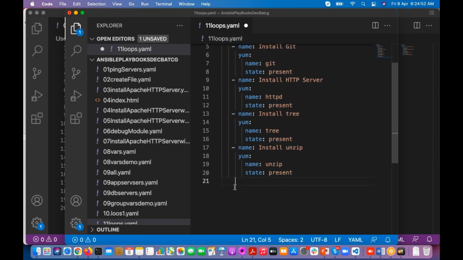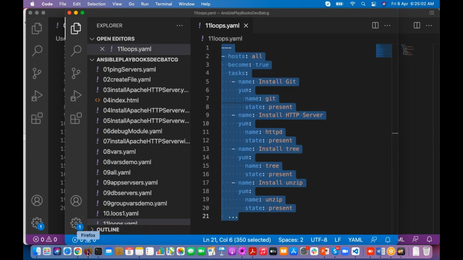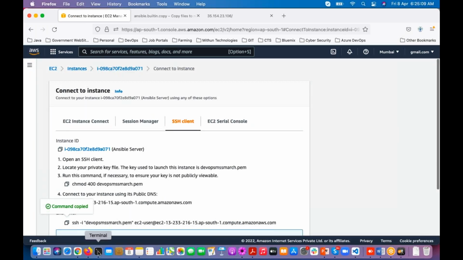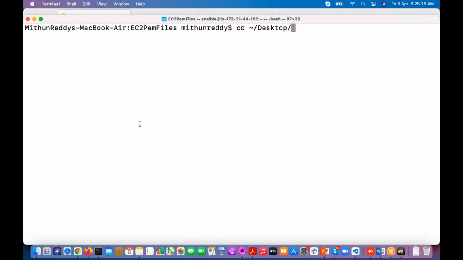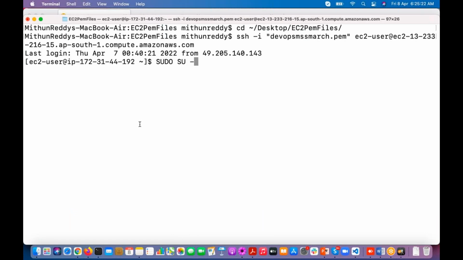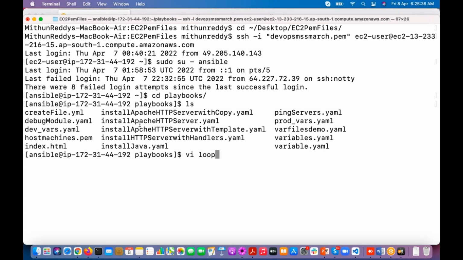Okay, so now I'm going to close this playbook, right? So just take this one and connect to the server. First, let's connect to the server. So go to the folder wherever the pem file is there, then execute it. We have connected. Switch to the Ansible user. Okay, then go inside the playbooks. Here you can write it. vi loops1.yaml.